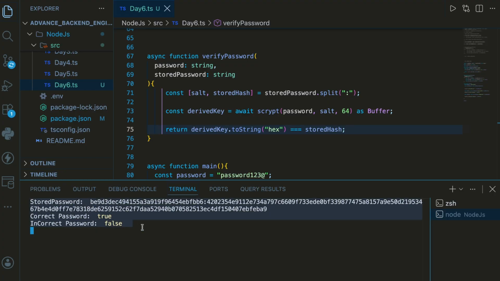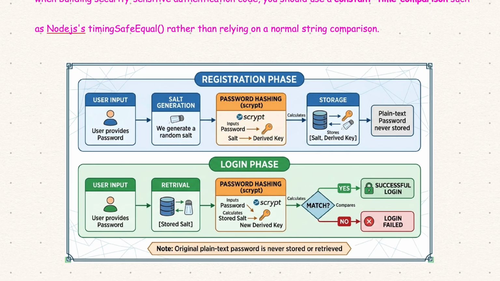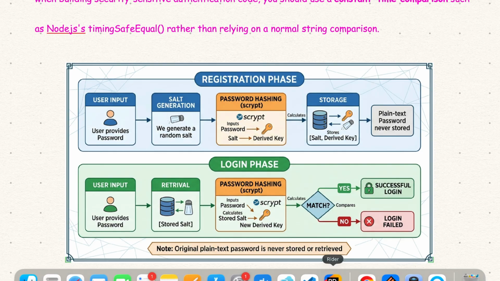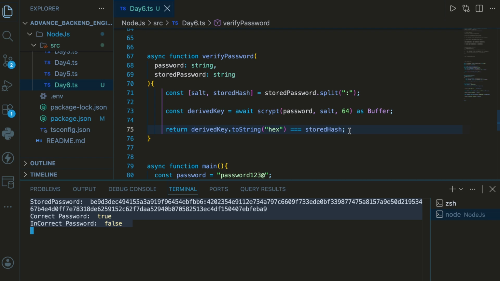So at this point our authentication system can continue and generate an access token. We will build that complete flow later when we reach JWT authentication in this course. And there is one more thing I want to mention. In this simple demonstration, we are comparing the generated hash and the stored hash using this derived key toString of the hex.